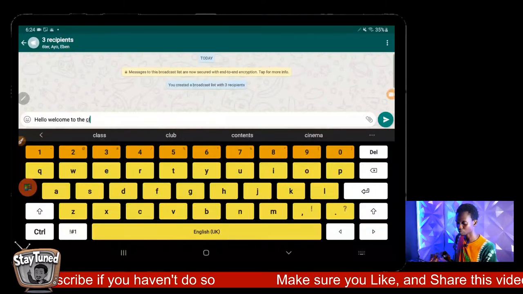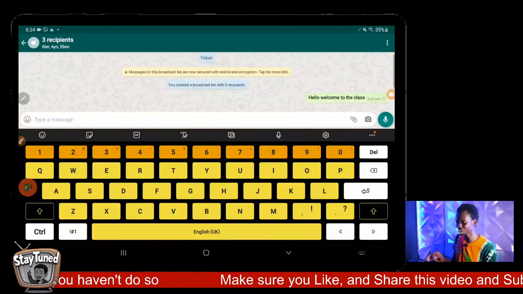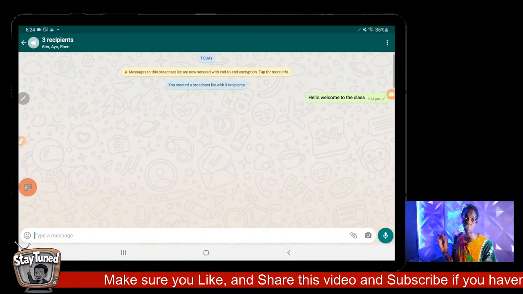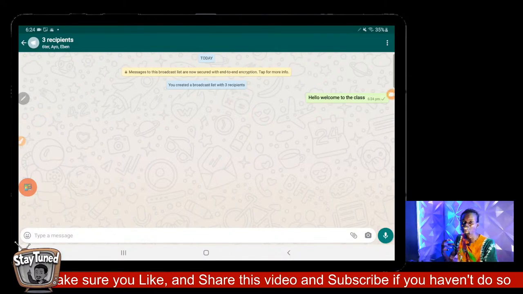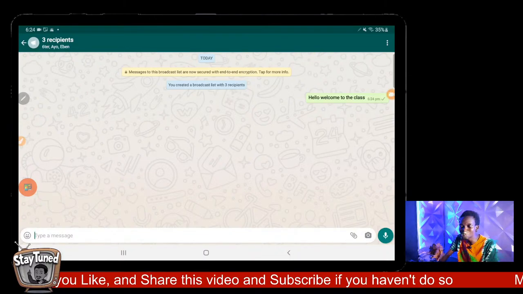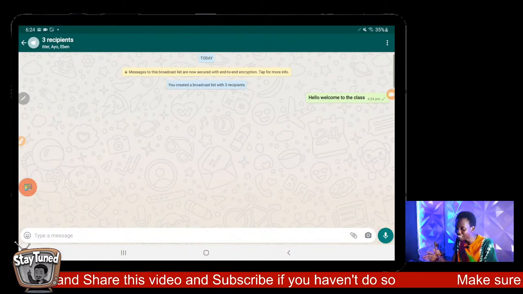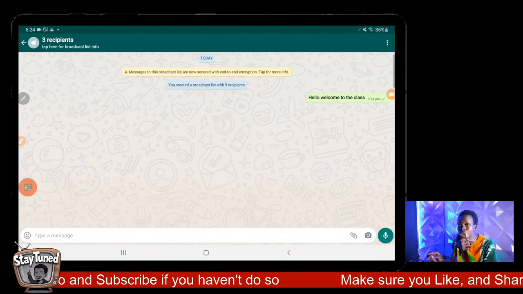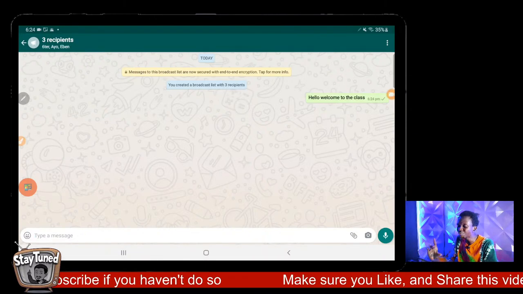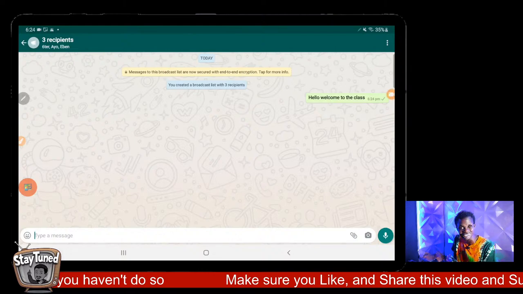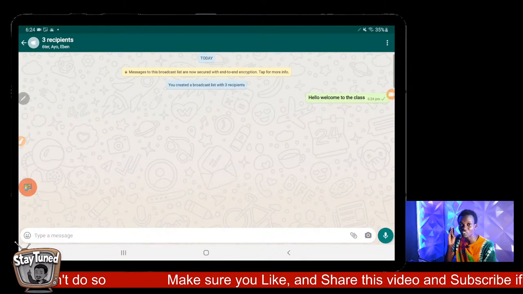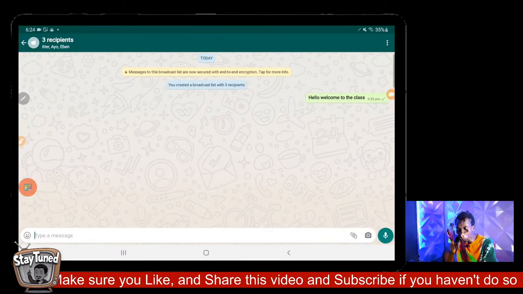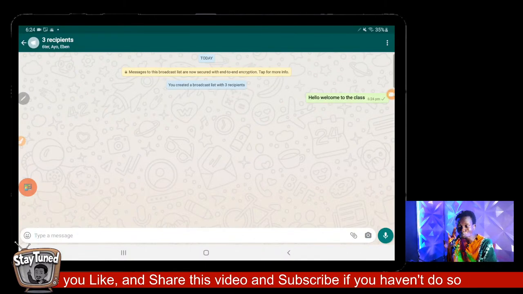When I send this message, hello, welcome to the class, those three people are going to receive my WhatsApp message at the same time. And if they send a message back, I am going to receive it as an individual message, as in it comes as a personal chat. But now the message is going out as broadcast. So this method is the second method you need to understand. If I am you in your school, you will need those two things I mentioned. The first one is the personal chat with the students.